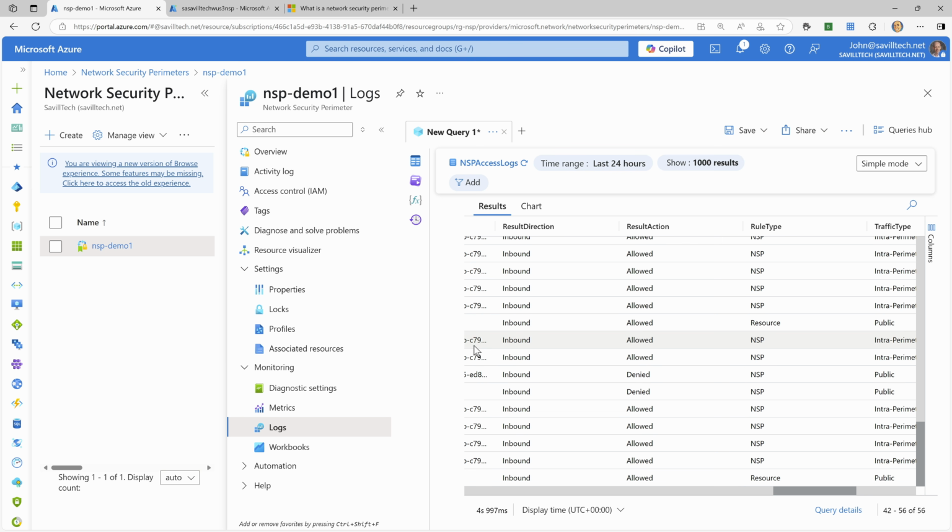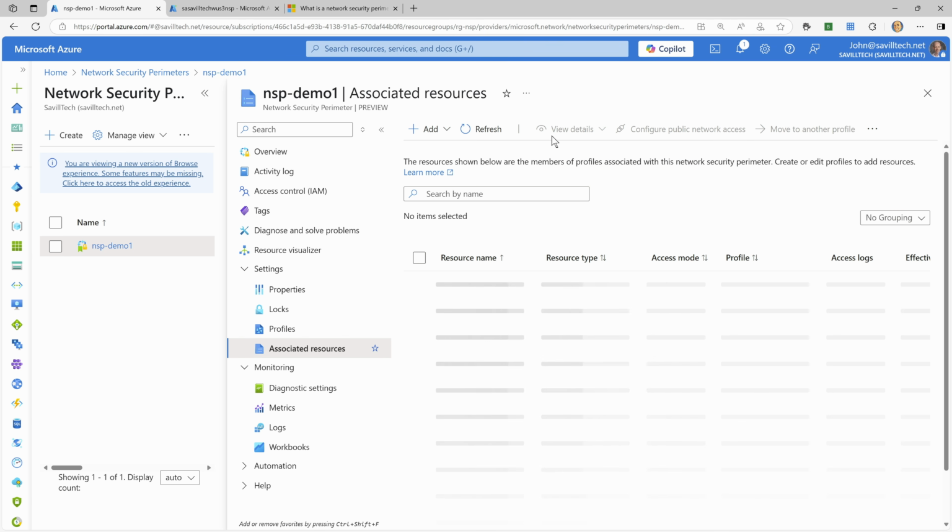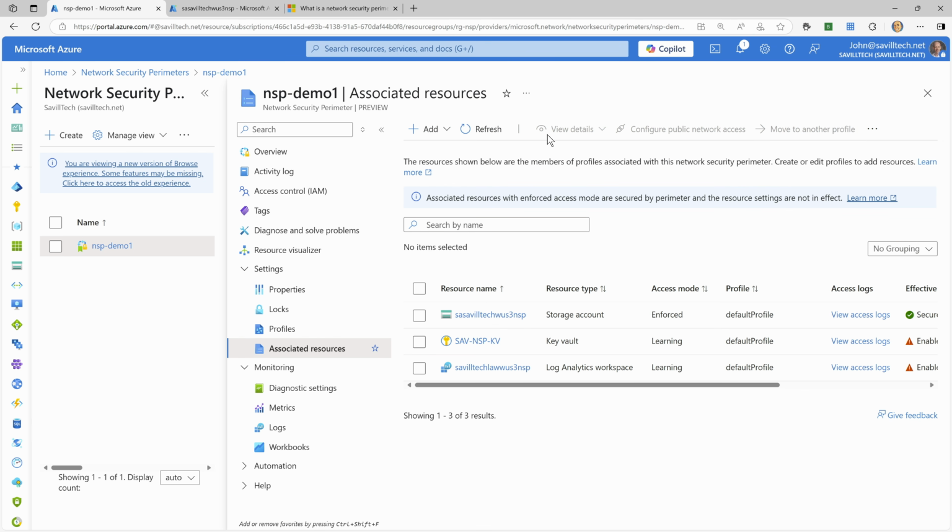Now, once I was confident that I've got all of the right rules, well then I can just go to the resources, and you can see I've changed it for one of them already, but you can change it to enforced mode.